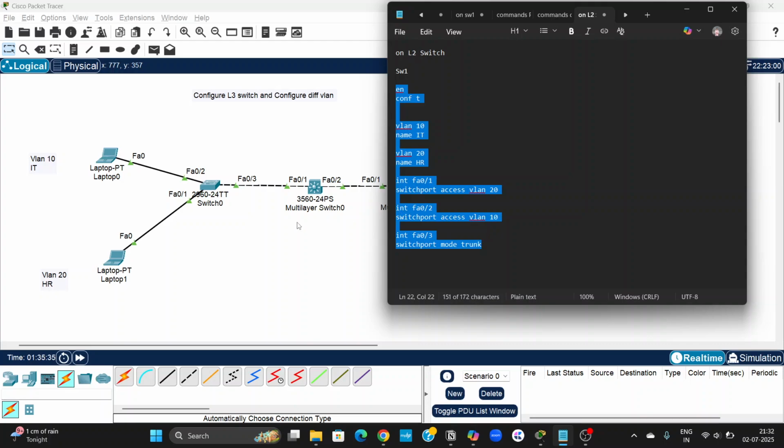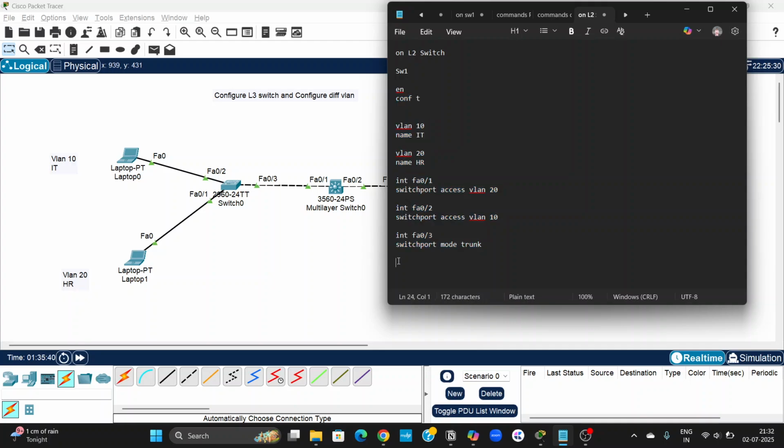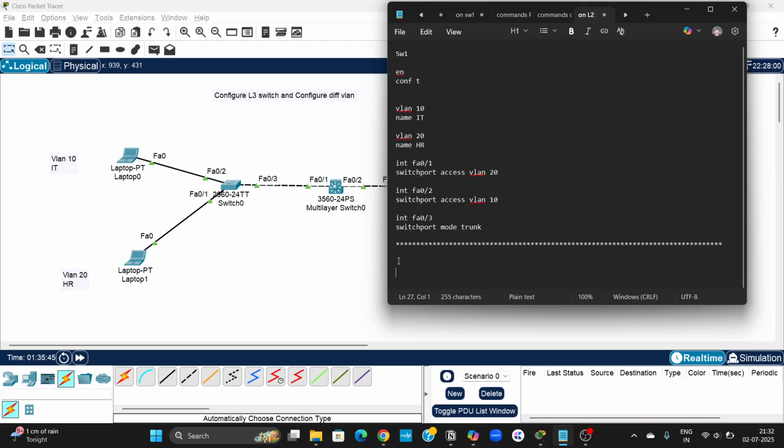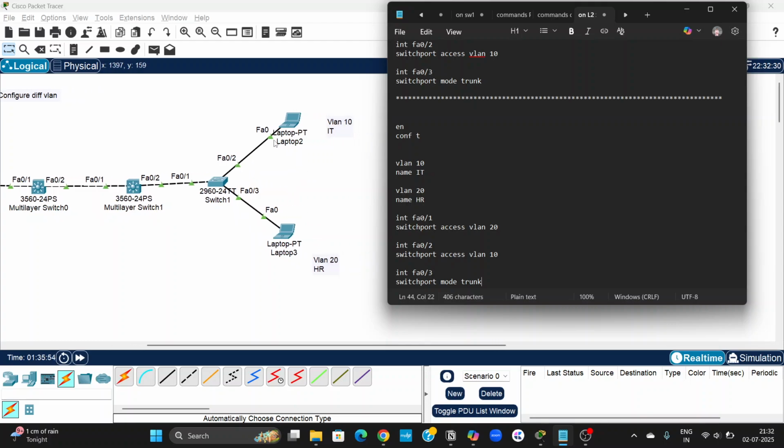Similarly, we will do that configuration in our second switch also. So I will just copy and paste the commands again here. Just confirm whether our interfaces are the same or not. Only the interfaces are different. Here you can see for VLAN 10, it is FA02. And for VLAN 20, the interface is FA03. So for VLAN 20, I will mention FA03 here.